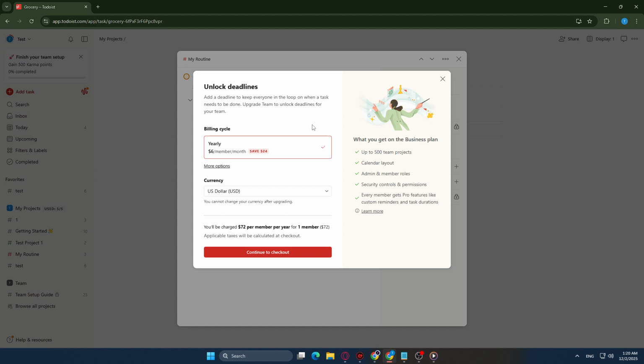If the deadline option isn't visible, make sure you're on a plan that includes it, update your app to the latest version, and check that you're in the correct workspace. You can still use a due date on any plan, but the dedicated deadline field is a premium feature designed to clearly mark the final date.